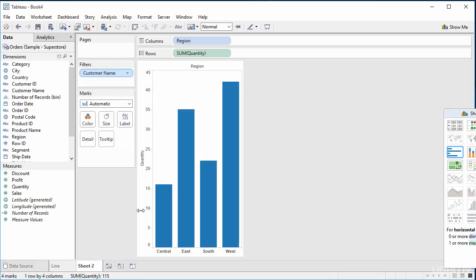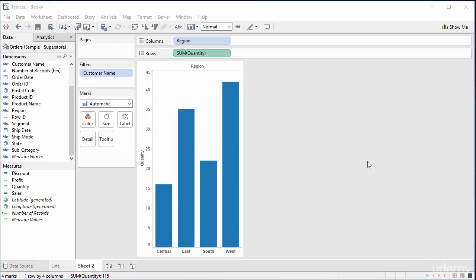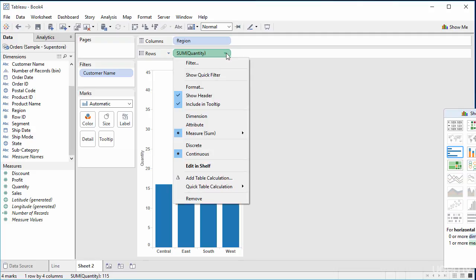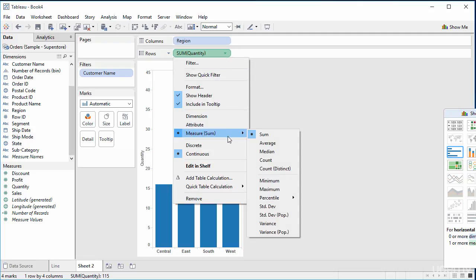So you can instantly see that we've got central here and then east here, south and west in no particular order. Well, it's in alphabetical order. But let's say I wanted it in order of quantity. I wanted quantity right up here. So I wanted this big bar up here, and then I want this next bar there, and then that, and then that.